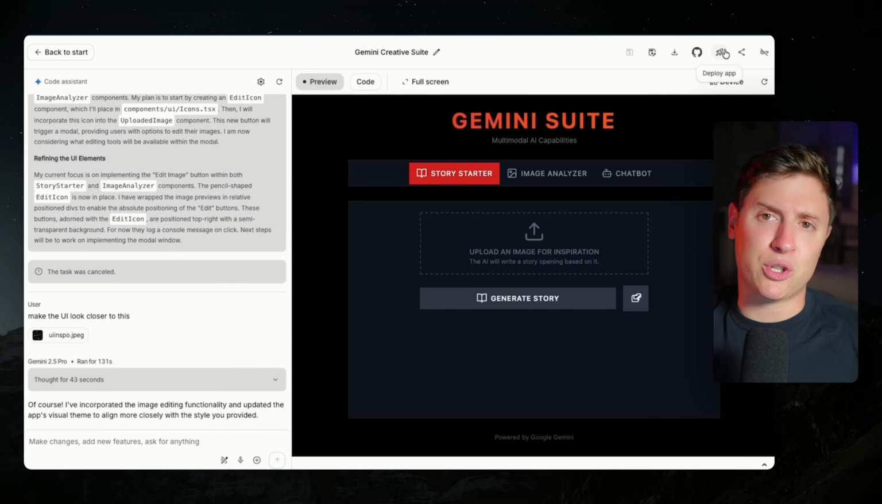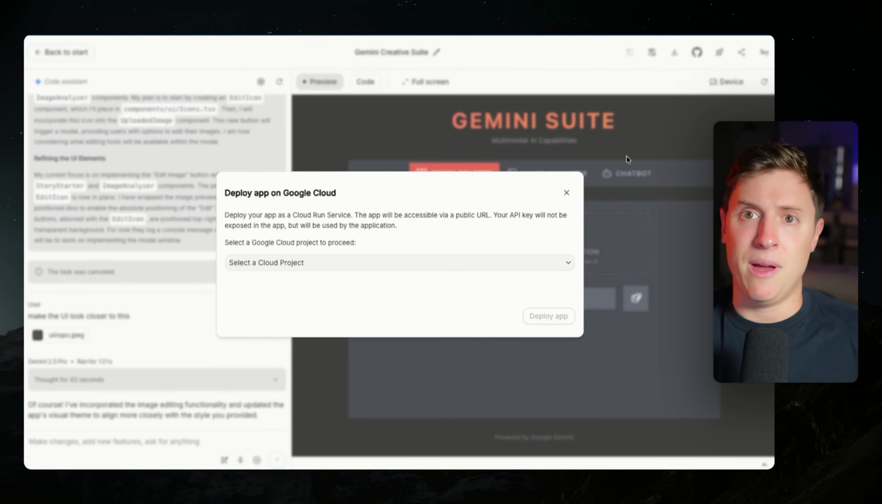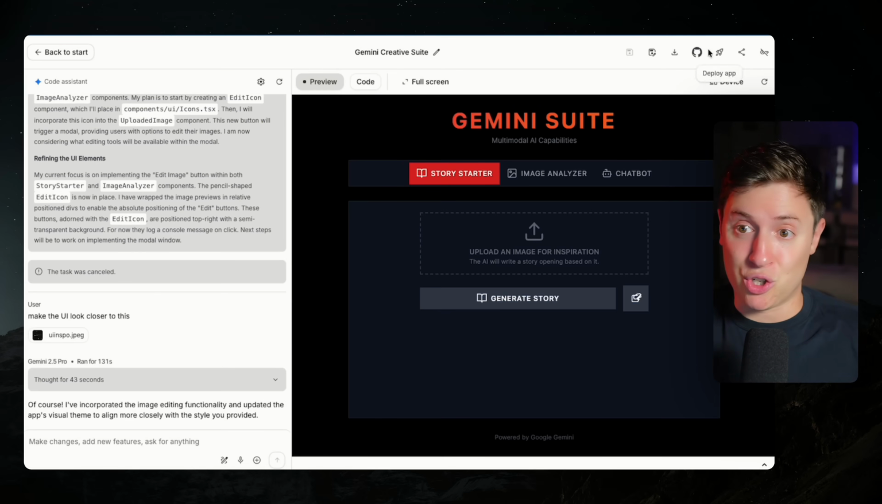You can deploy it straight from here. This does need a credit card, but you can deploy this straight to the web. Give it a URL, have it be totally public, anyone can use it. It goes to a Google Cloud project. For those who aren't used to Google Cloud, you're going to need to put in a credit card because it will use credits on Google Cloud. But you can deploy this app live right here, straight from Google AI Studio, which is pretty amazing, right?